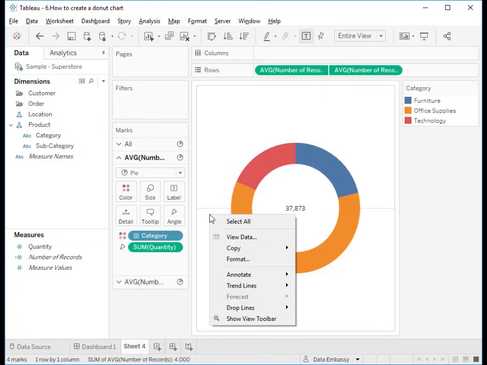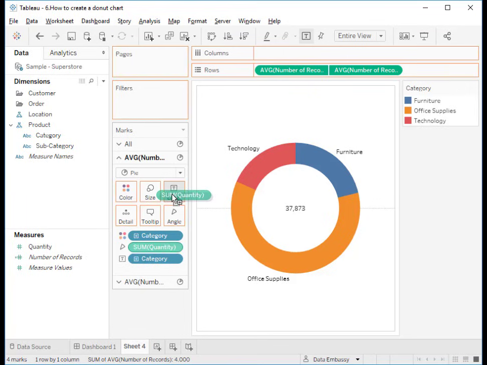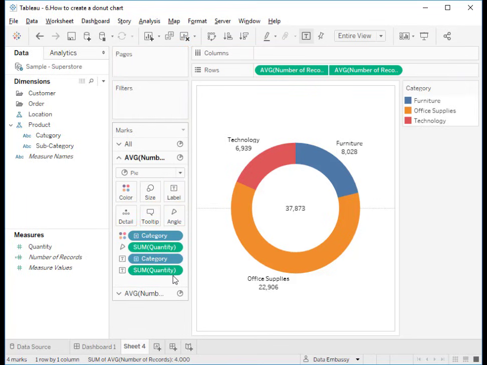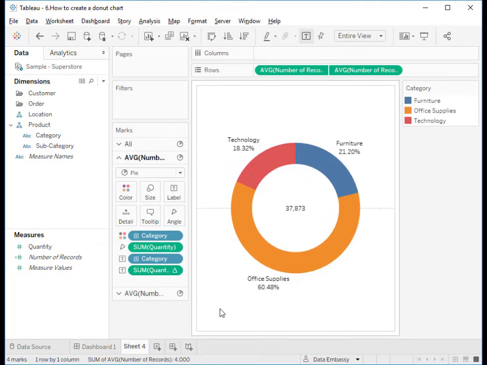The last step, the next to last step, is to label the donut chart. Hold the control key, put category, hold the control key too, and put the quantity in the label. And we find that the percentage could be nicer.